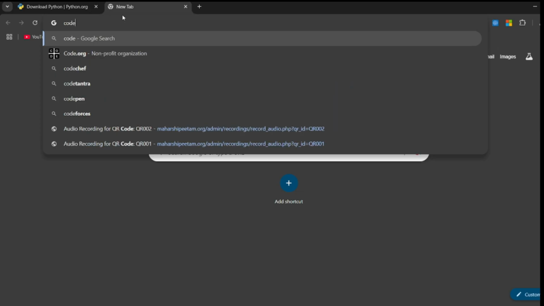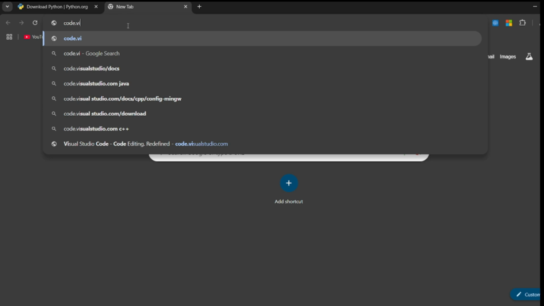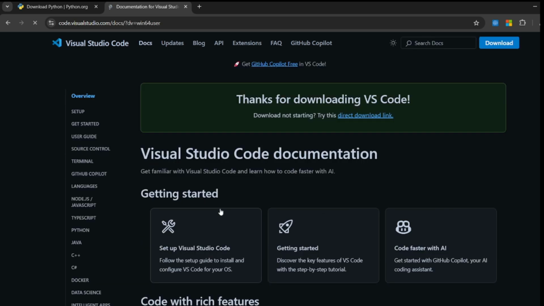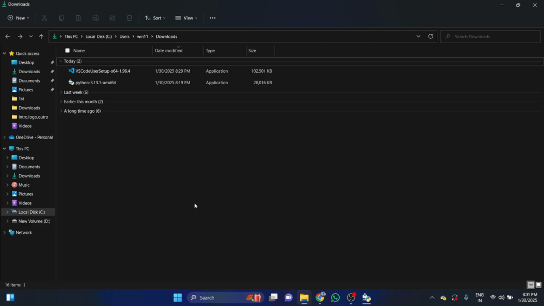Head to code.visualstudio.com. Download the installer for your operating system, Windows, Linux or Mac. So mine, I'm using Windows. I'll just click on download. This will download. Once it's downloaded, click on the installer file.